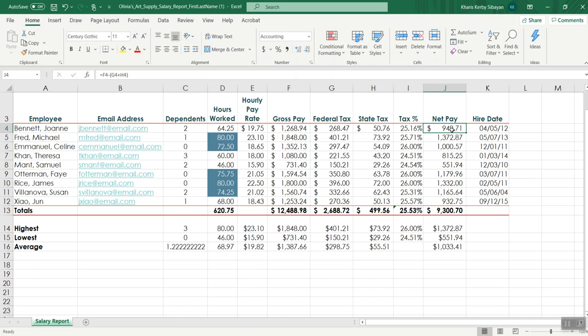For net pay, let's talk about net pay. This is the formula for that. I am going to add first my federal tax and state tax. Whatever the result of that will be deducted from F4, which is gross pay. So, hierarchy of operation.